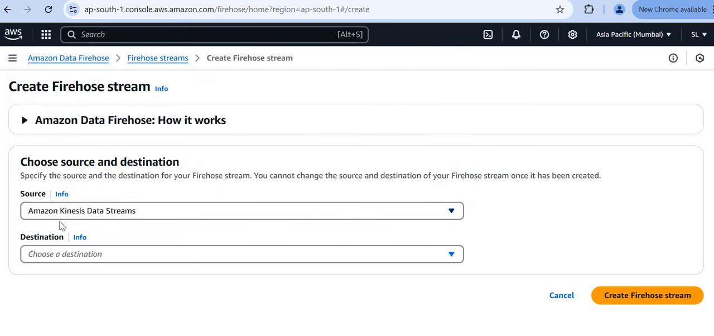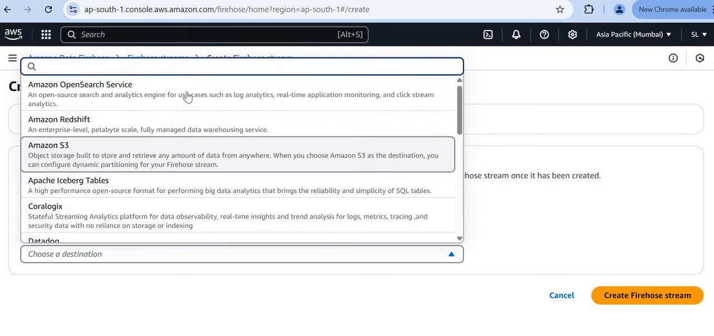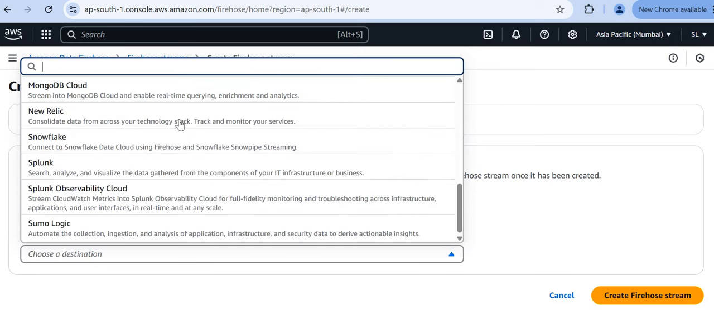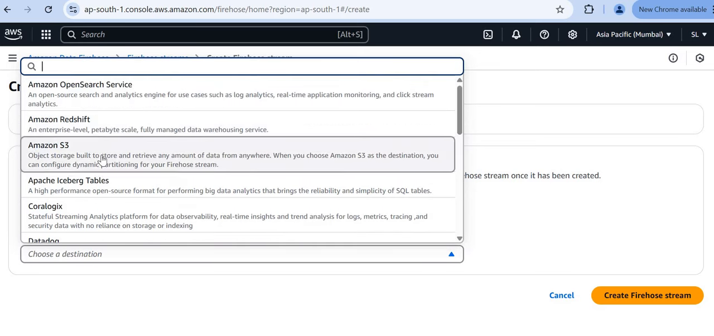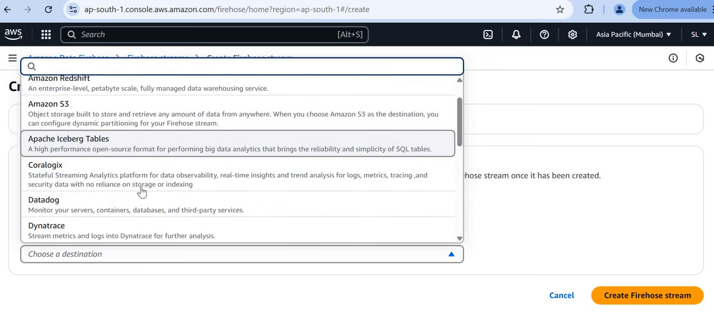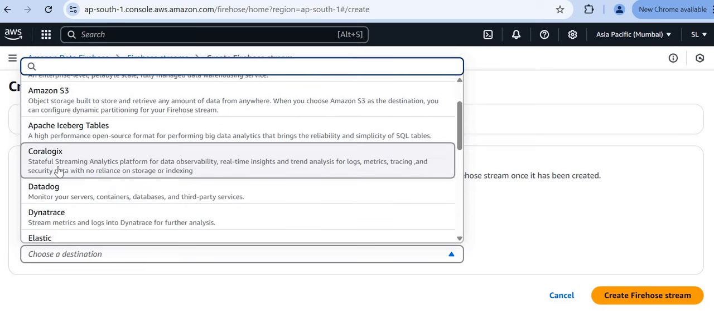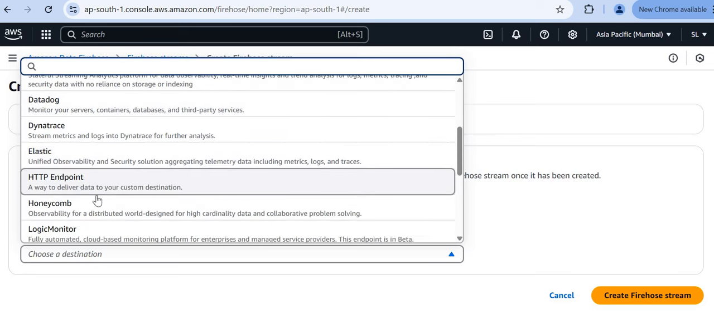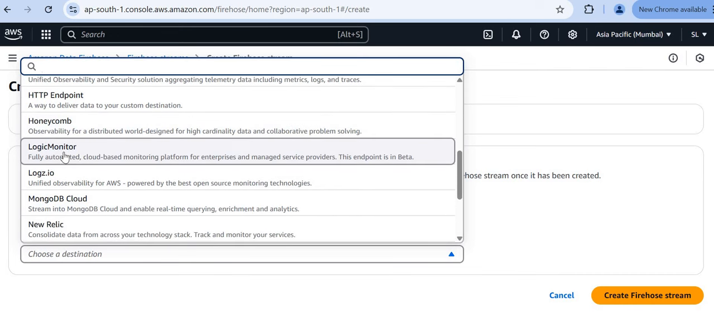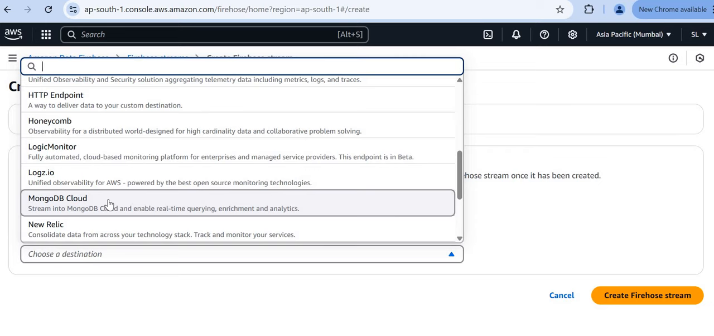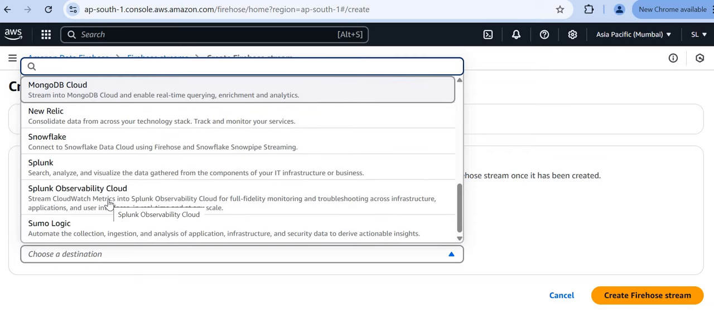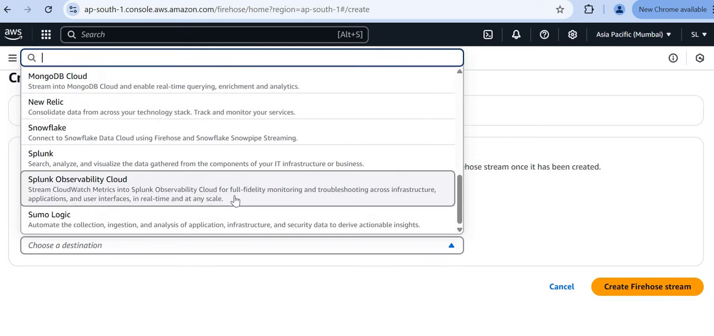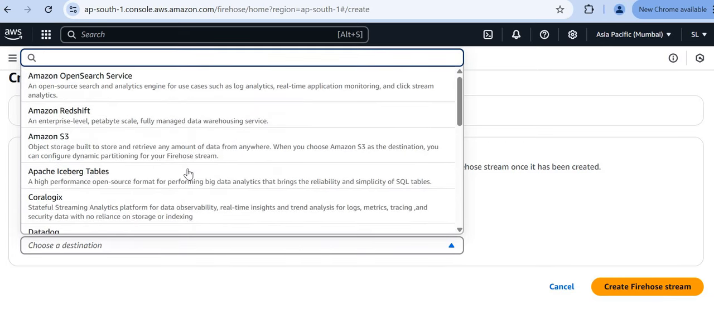Just click on this. Then destination. When you click on destination, there are many destinations. You can see OpenSearch, Redshift, S3, Apache Iceberg tables, Coralogix, Datadog, Dynatrace, Elastic, HTTP endpoint, Honeycomb, Logic Monitor, Logz.io, MongoDB Cloud, New Relic, Snowflake, Splunk. Splunk is mostly used by many companies. Sumo Logic. So these are basically the destinations.